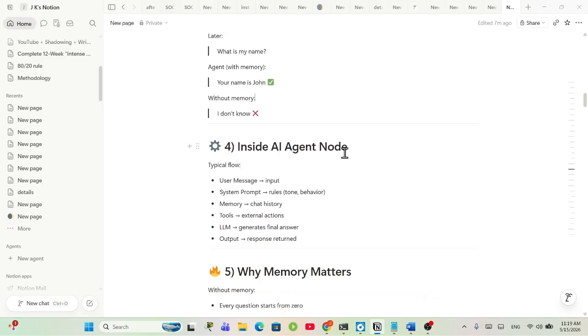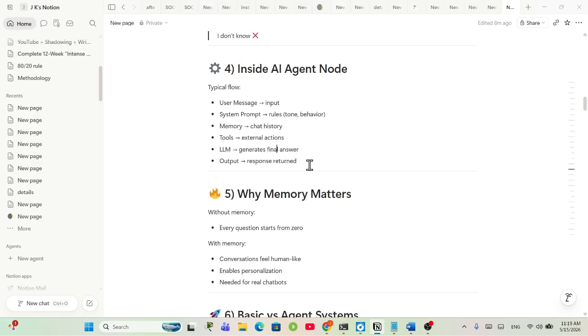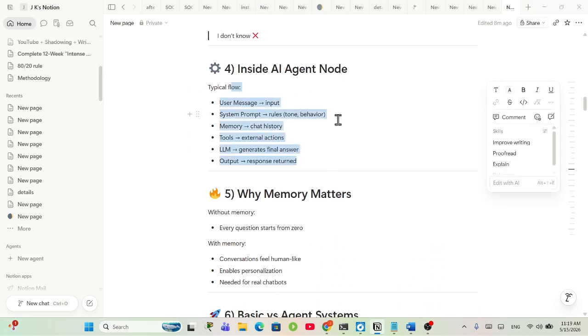So inside AI agent node, typical flow is user message, the input, system prompt, rules, tone, behavior, memory, chat history, tools, external actions. LLM generates final answers, output response returned. Yeah, inside AI agent node, typical flow.